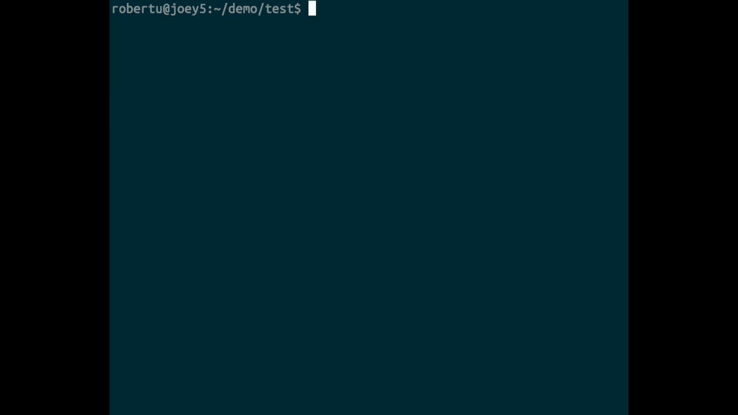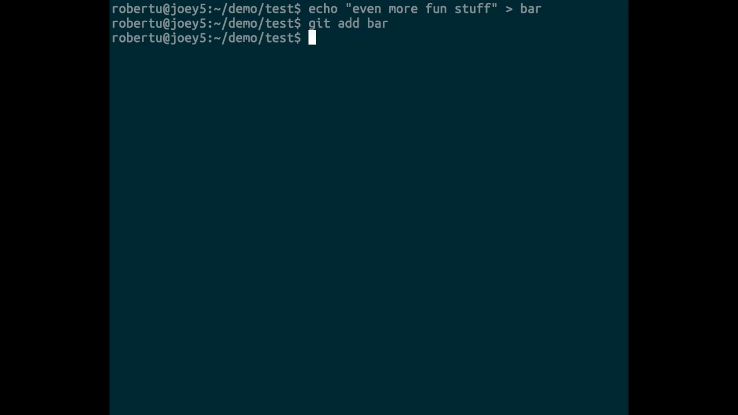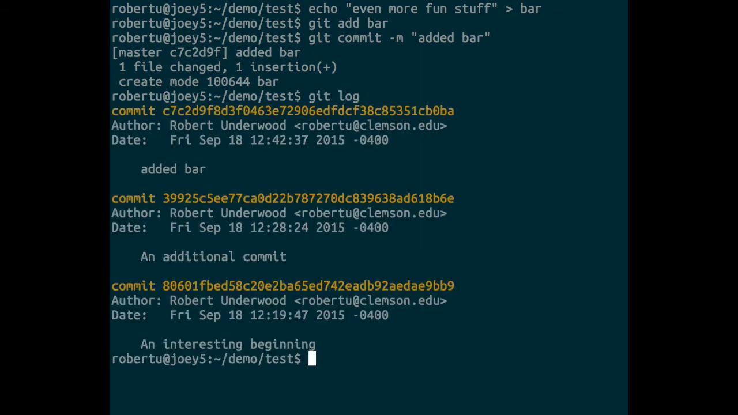Now, before we fix that, I want to add one more file to our sample project here. So I'm going to create a file, and we're going to call it even more fun stuff. And we're going to put that into bar. Okay? So at this point, we'll add it, and we'll commit it. We're on master right now, right? That's correct. So now if we look at our git log, we'll see that we have added foo, and we had it at where we had an added bar commit here.